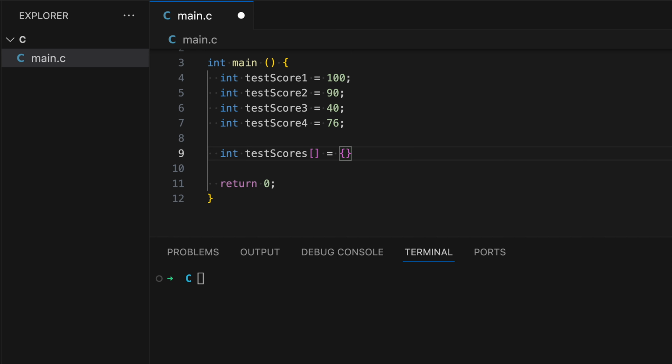In between the curly braces is where we can add the values. So let's start with test score 1, 100. Add a comma to separate the other values. 90, comma, 40, comma, 76. And don't forget your semicolon at the end of this line. This array is equivalent to these 4 variables.